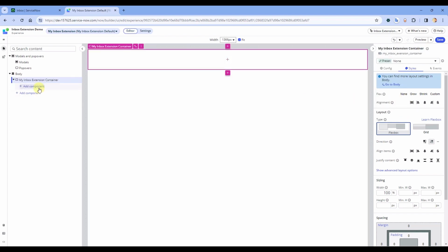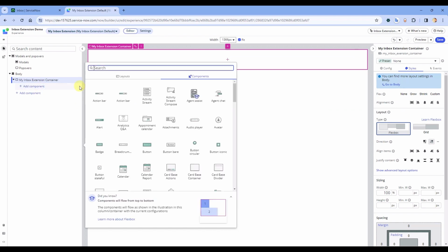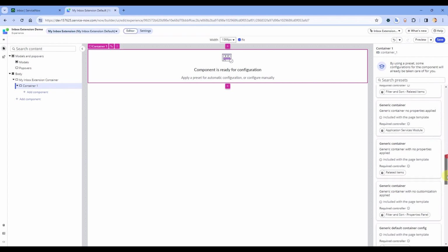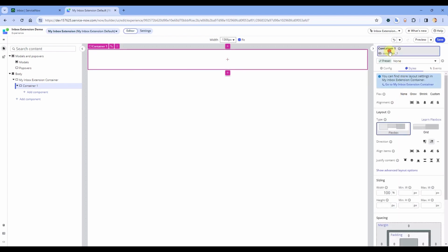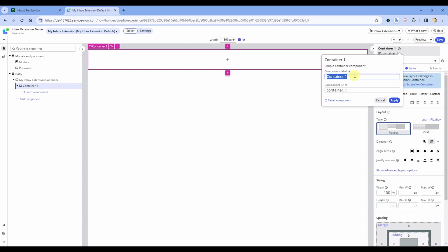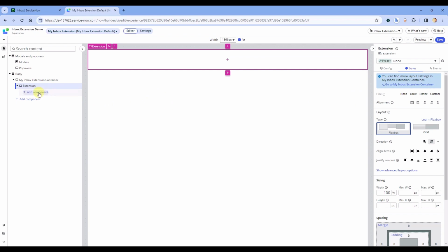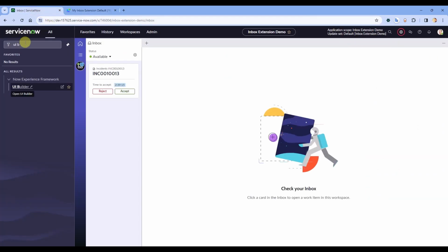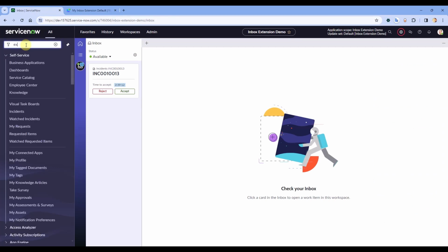And I would like to put another container. I will call it like only extension itself. And right now, let's save it. And here the magic starts.